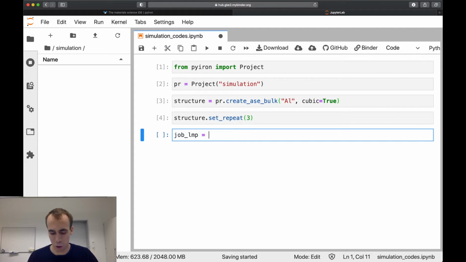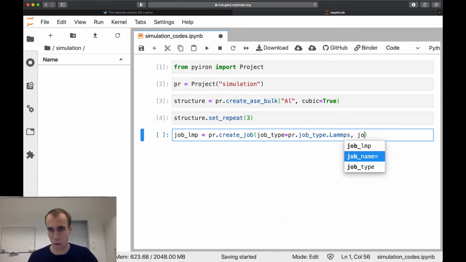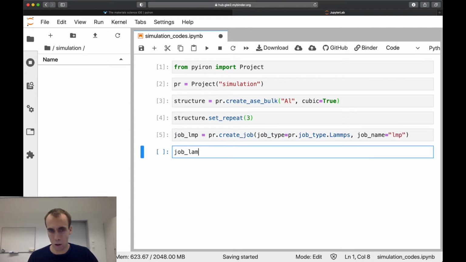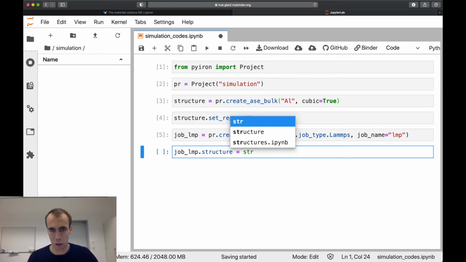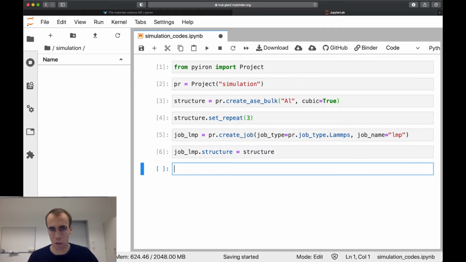For this we create a LAMMPS job object, again using the project to create this object. So we create a job, and we specify the job type, so pr.create.job, and then we use LAMMPS, and then we give it a job name, and in this case the job name should be LAMMPS. Now we set the structure, so we can assign our structure.